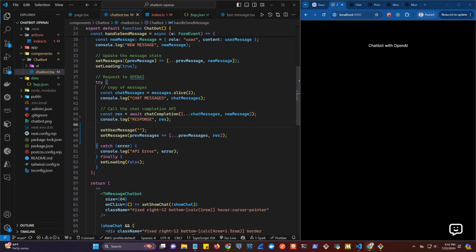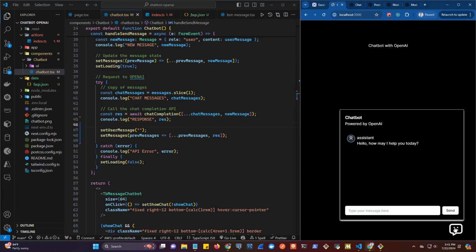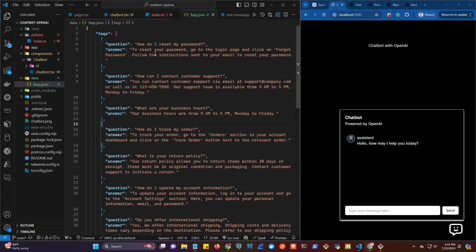And let's see. Let's give it a try. Let's open up the chatbot here. And let's begin with a question that is going to be able to find in the JSON data. So I'm gonna grab, how do I reset my password? Copy that and put it into the chatbot and hit send.